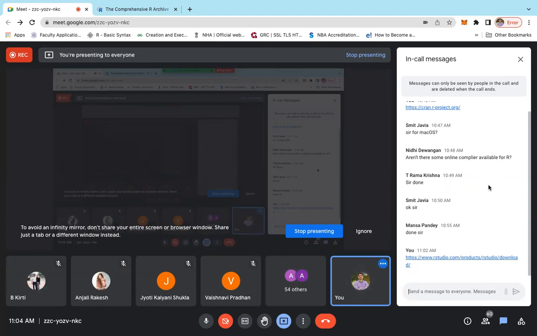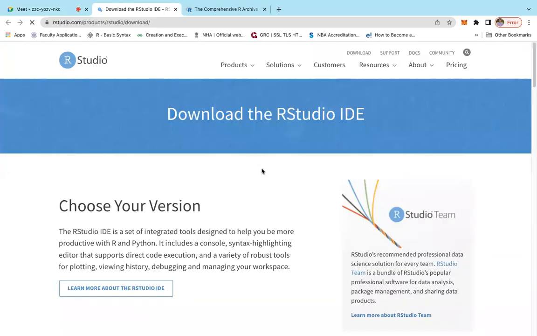Now, for doing the programming, the R package gives you an IDE, but it is good that we have a separate IDE for that. So all of you follow that particular link that I have given in the chat box. It will take you to RStudio, where you can download RStudio.